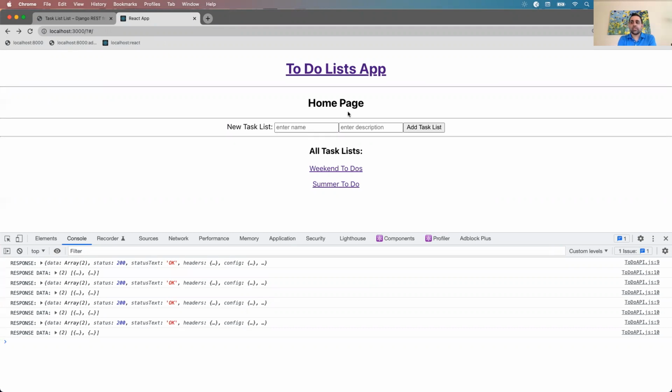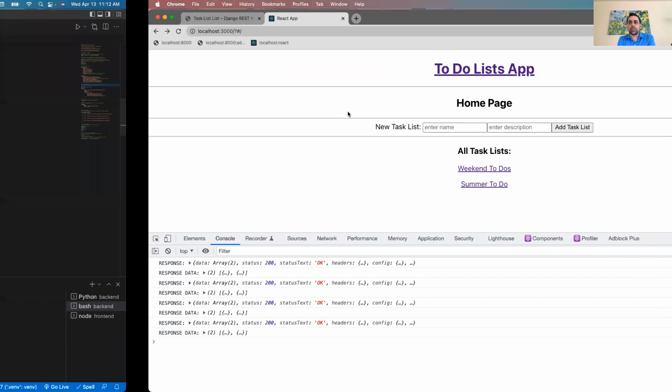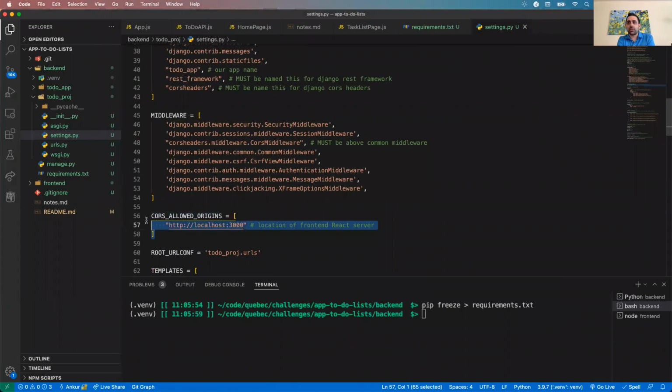All right, so again, just want to emphasize, if we keep our front end and back end separate, we need to go through this additional step of installing Django CORS headers and making sure we add our front end location to the allowed origins.